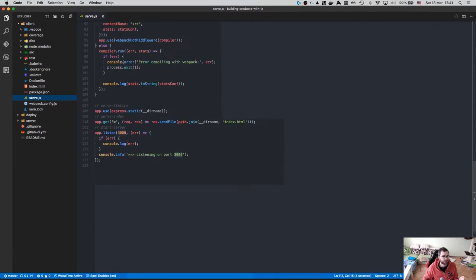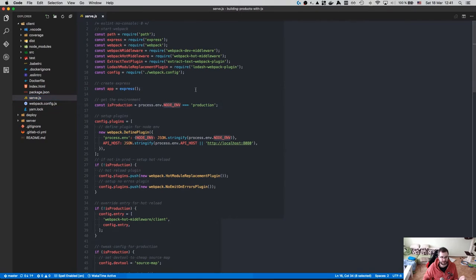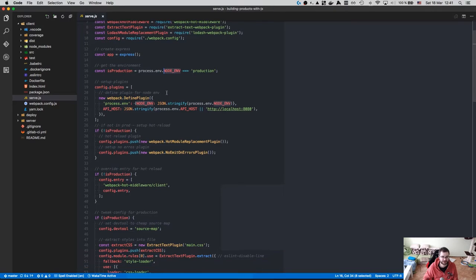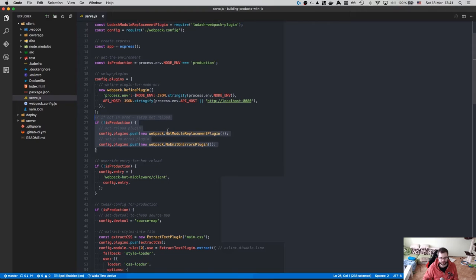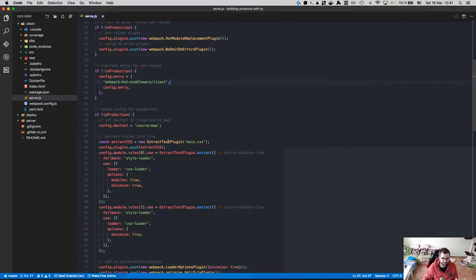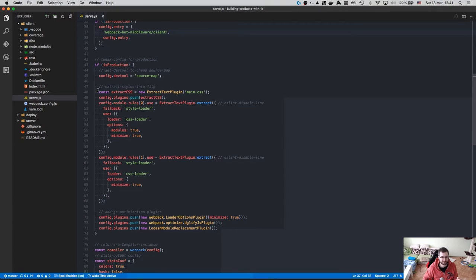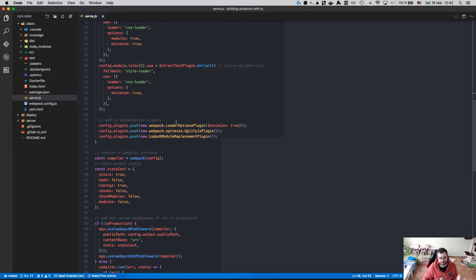So first of all, I checked the production node environment, and if node environment is set to production, I actually consider applying the plugins. So you can see here now the hot reloading and the middleware only applied when it is not in production. Same goes for the middleware injection. And if we're running production, I extract the CSS into a separate file because browsers are better at parsing it this way. And I also inject a bunch of optimization modules, or plugins, I guess.